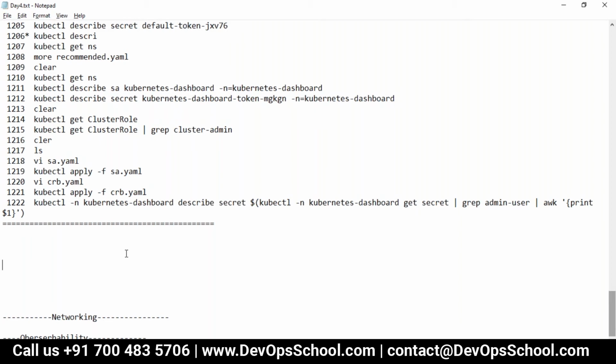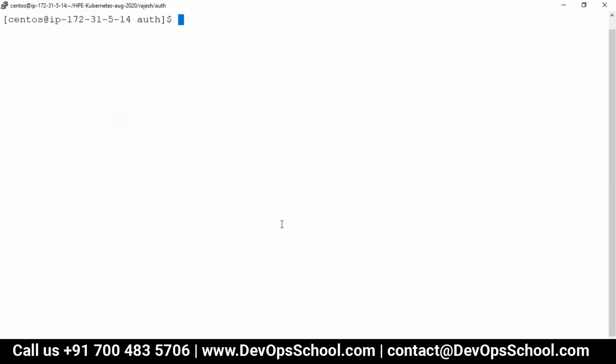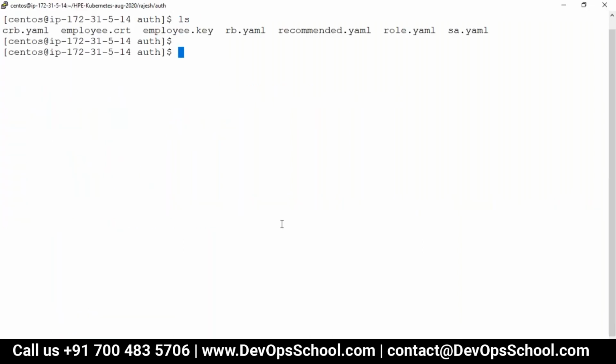Guys, more questions? No, you said you'll say something about the scraper. One more service got created along with the dashboard. So what is this? Let me talk about it. Okay, so what is this metrics server scraper?